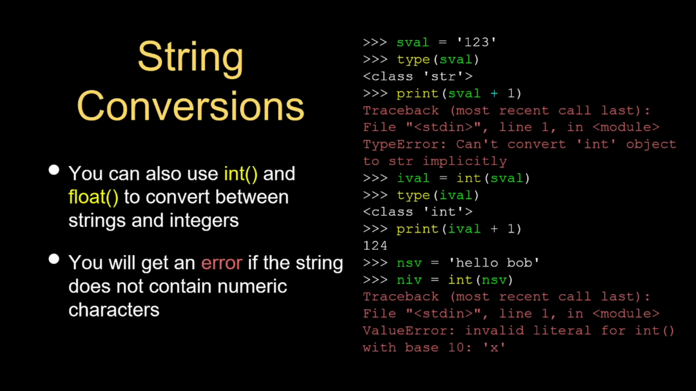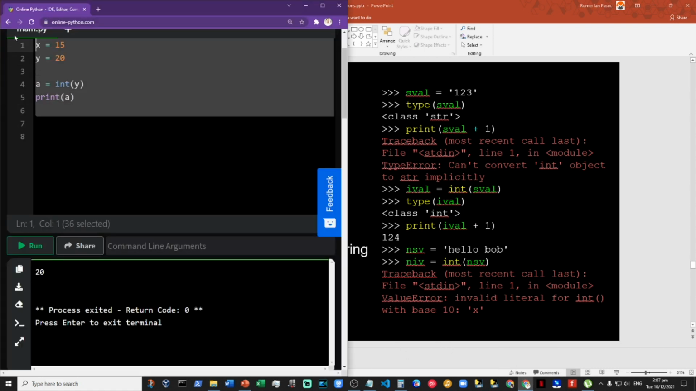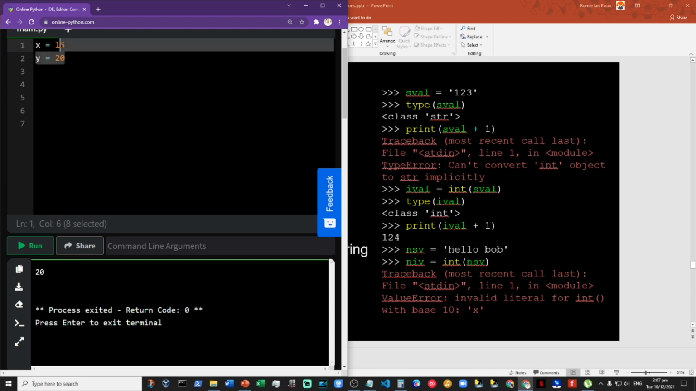So, string conversion. You can also use int and float to convert between strings and integers. You will get an error if the string doesn't contain numeric characters. So what does this mean? Let's go into an example right away. Okay, so let's say we have x is equal to 15.5.